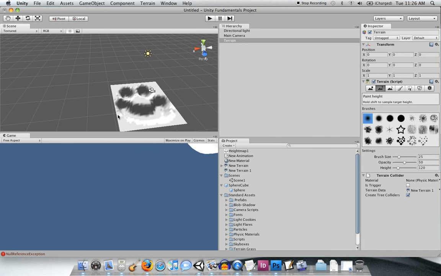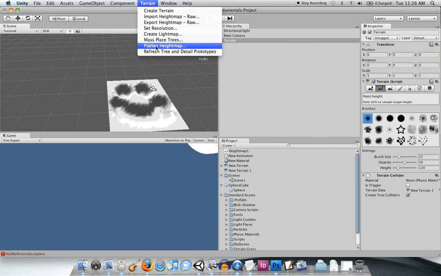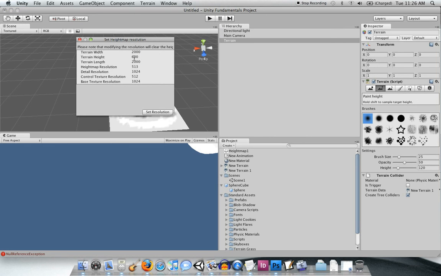Where the areas of gray are low and the areas of white are high. Here the area of white is maximum height, which is the maximum height of your terrain that is set here, 600.